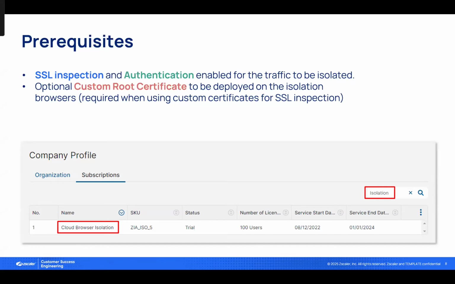First, it's important to understand that in order to isolate a destination, SSL inspection must be performed on that destination, and furthermore, authentication has to be possible in order for the user to be identified and policy to be applied according to your users. Secondly, if you're already leveraging the custom root certificate feature for SSL, it must also be used within the CBI profile and deployed on the isolation browsers.